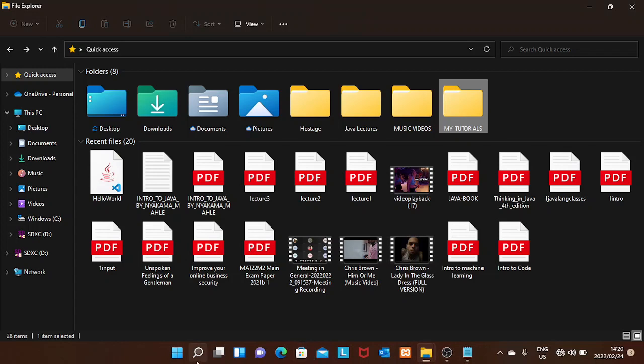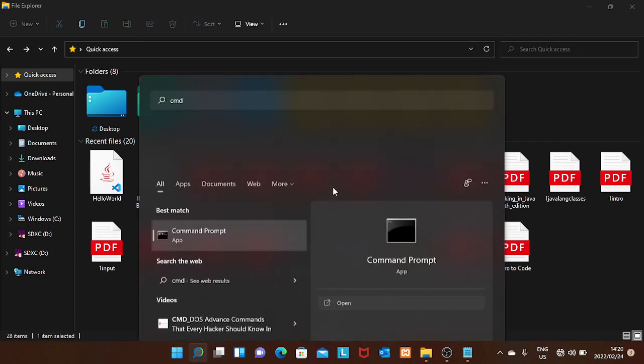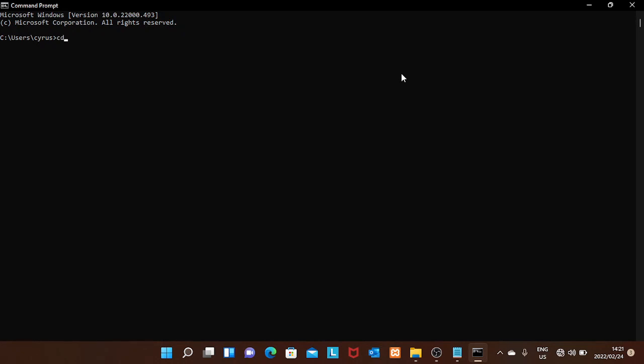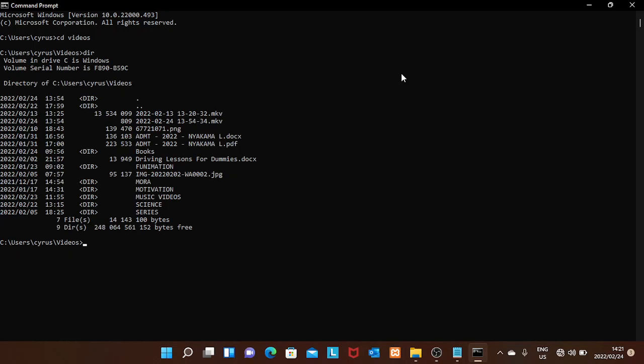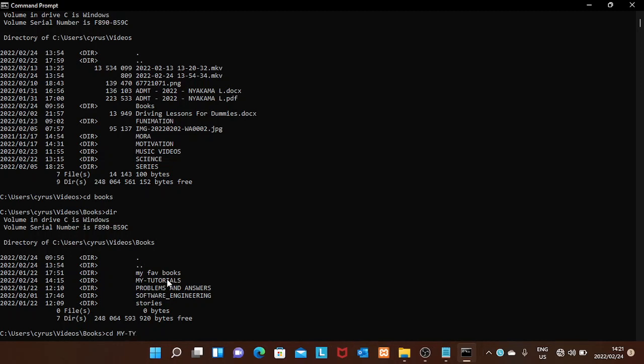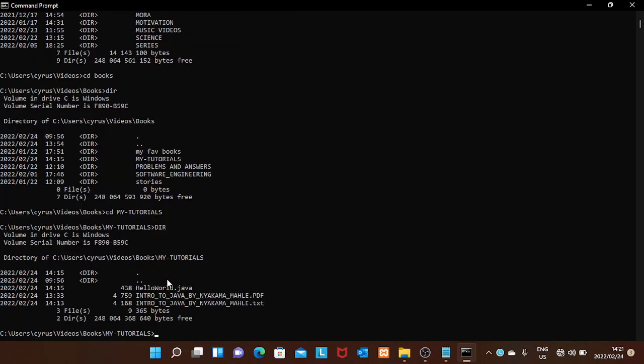Let's start again. cmd, and cd change directory to videos, then from videos we want to see what's inside. Then we have books. Change directory to books. I want to see what's inside this directory. Then I have my tutorials here, and I want to go to my tutorials. Then I want to see what's inside this directory. Then I have that HelloWorld.java.